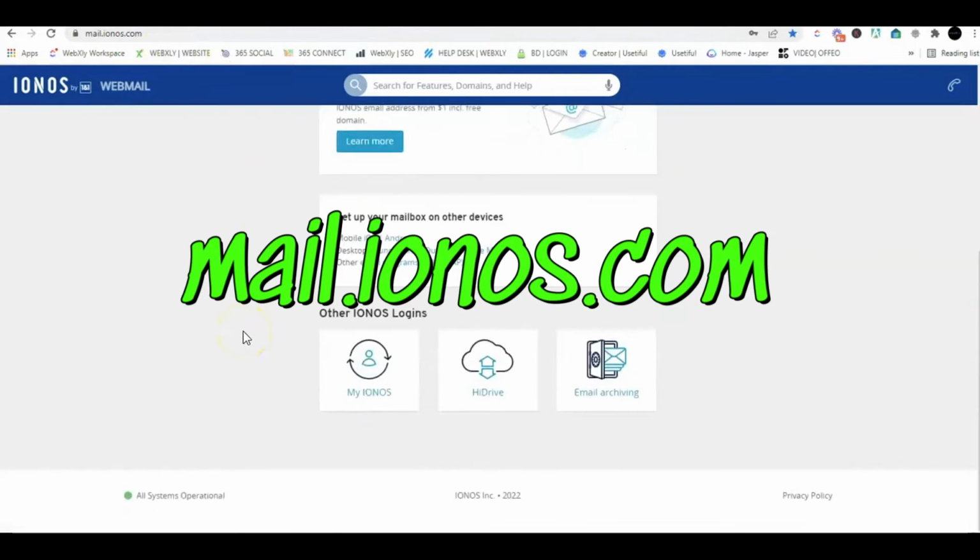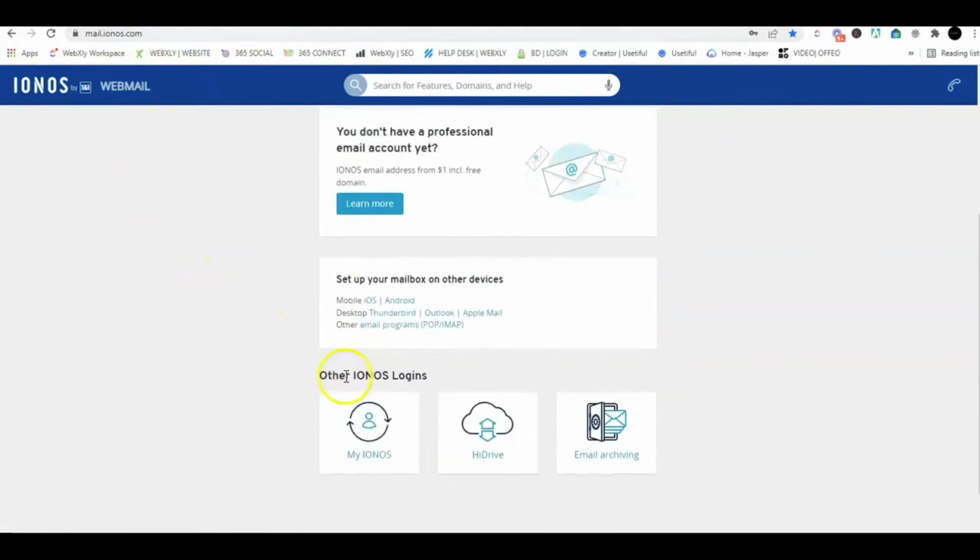For setup on specific devices, if you go to mail.ionos.com, it's going to show you right here instructions on how to set it up on your Apple or Android phone. You'll also see Outlook and Apple Mail, and then, of course, other email programs that you can use to get your POP and IMAP settings. And this is all right here.